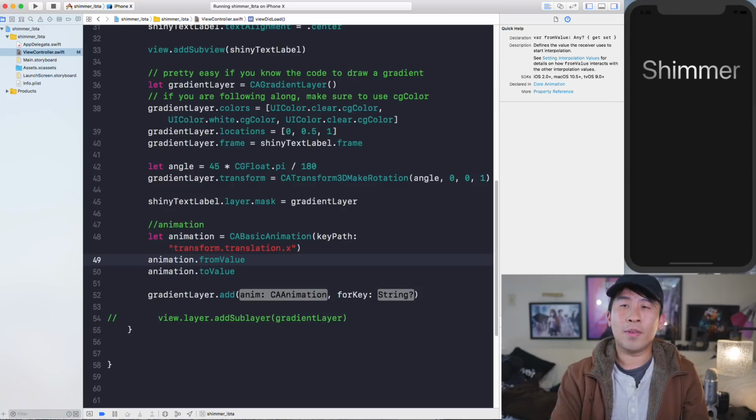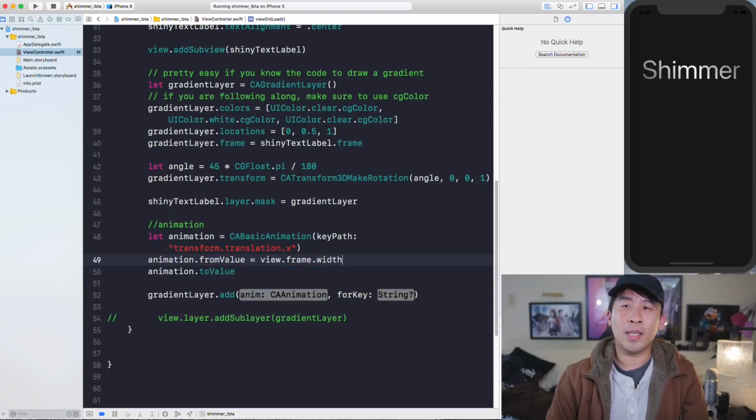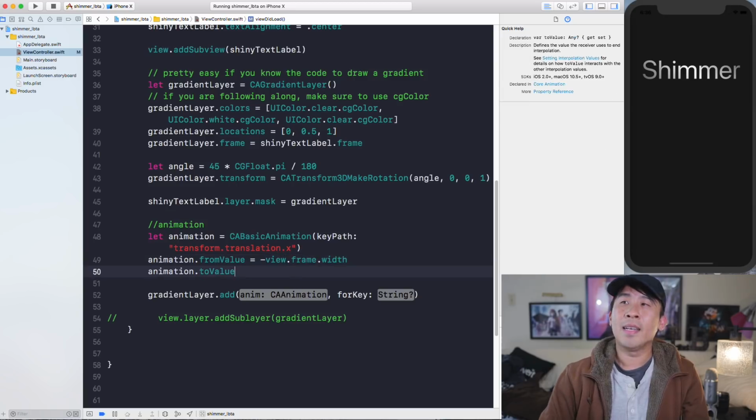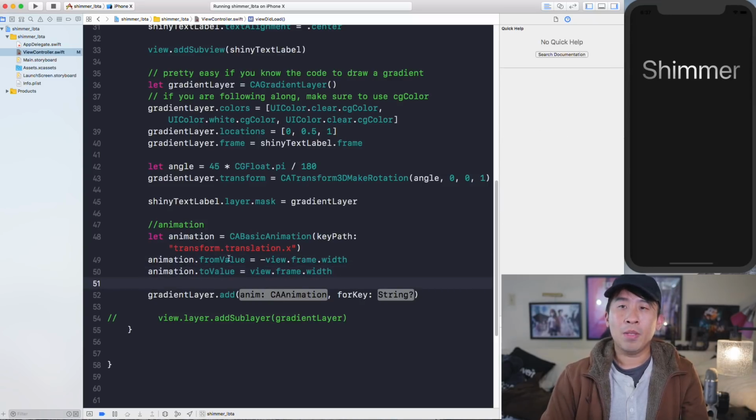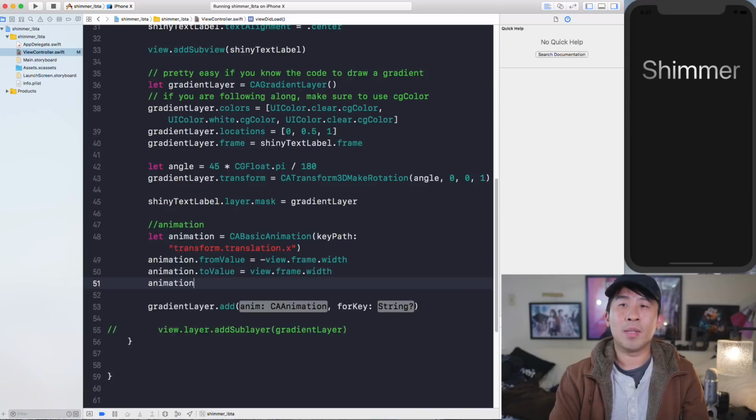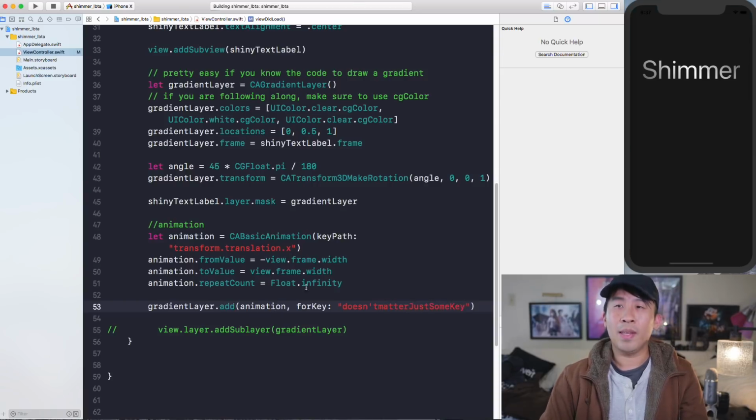And let's try to set the from value to be view.frame.width, and I'll pop in a negative on the left side. So that means it's going to start somewhere over here, I suppose. And the to value is going to be view.frame.width, which is all the way on the right edge of the screen there. Okay, so I believe that's all we need, but to make this a little bit more friendly, why don't we introduce a repeat count of, I believe we can say Float.infinity, and pop in the animation right below for the key. Doesn't matter, just some key, and run this code right now.